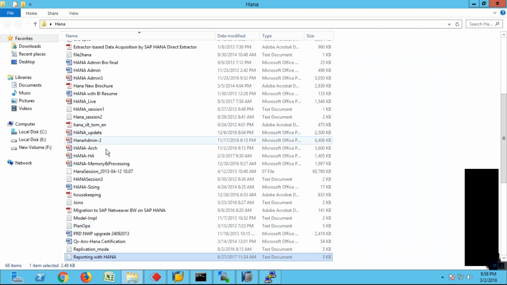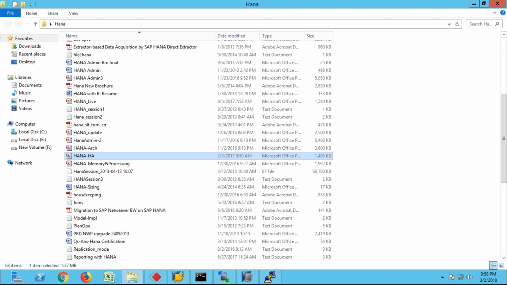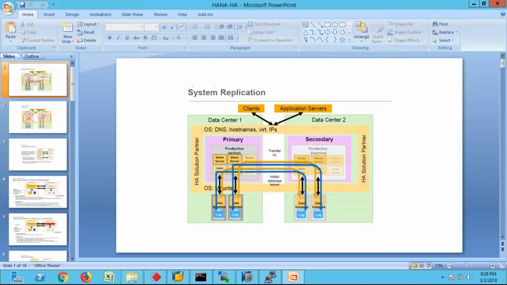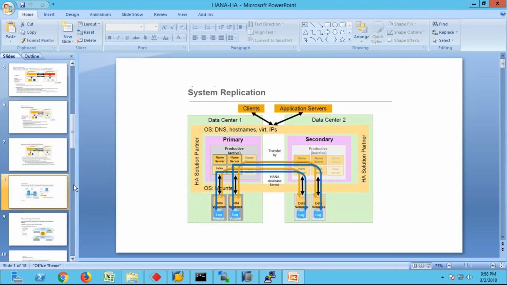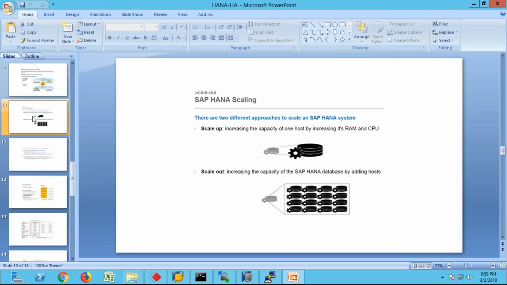Another situation is initially you started with 512 GB, later on after some time you want to upgrade to 1 TB, then it will be different again. That concept is different. So when you want to increase the configuration of your database, like your RAM and processors, you have two options there, scale up and scale out.